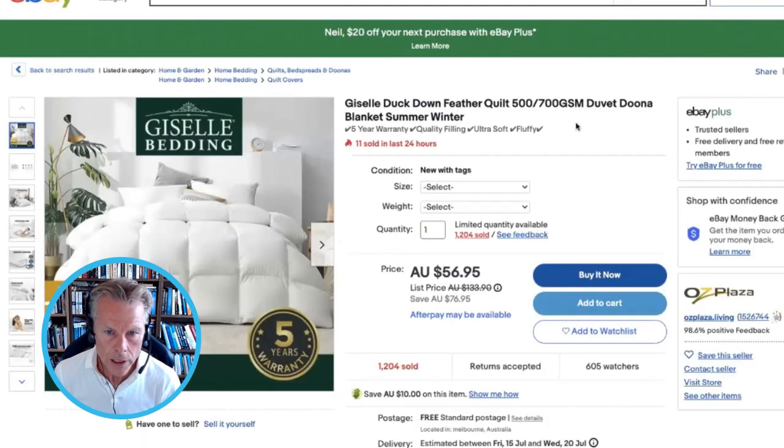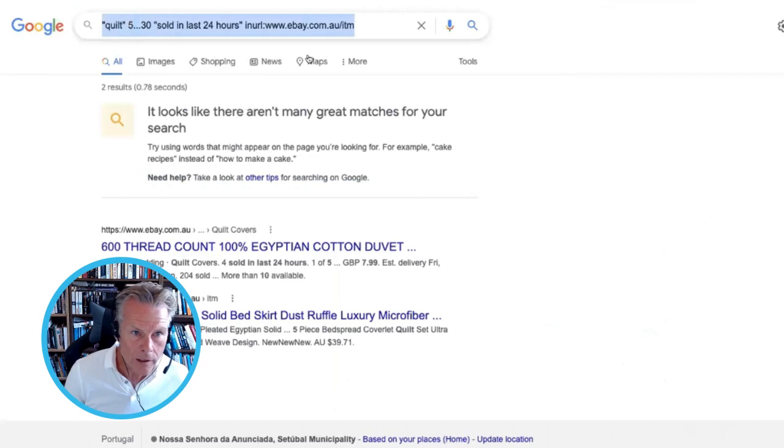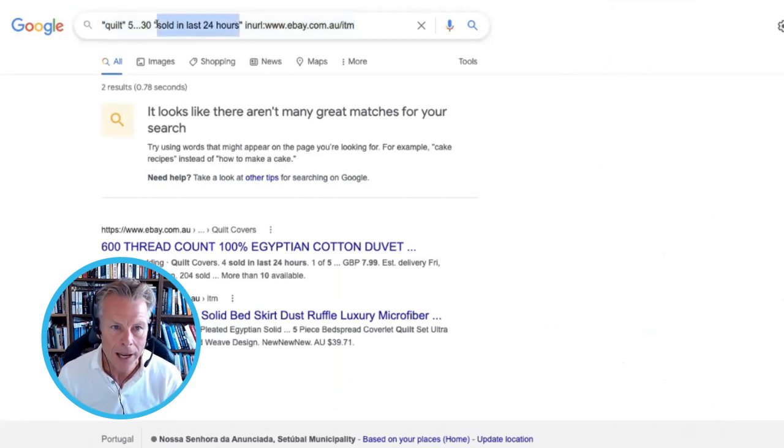But you can go a little bit deeper too, because you can see here, we can also sometimes have that on 11 sold in last 24 hours. So that's a very important thing, because that tells you the actual sales velocity, the daily sales velocity of a product. So you can use pretty much the same thing. So again, it's quilt, this time it's 5 to 30. Sold in last 24 hours. So it must have that on the page. inurl, blah, blah, blah. And you can see that comes up when you do that.